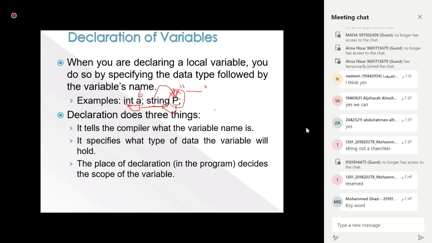So let's say that I want to store the radius of a circle. Radius of a circle is, for example, this is a circle and this is a center and this is called the radius, right? What do you call radius in Arabic?